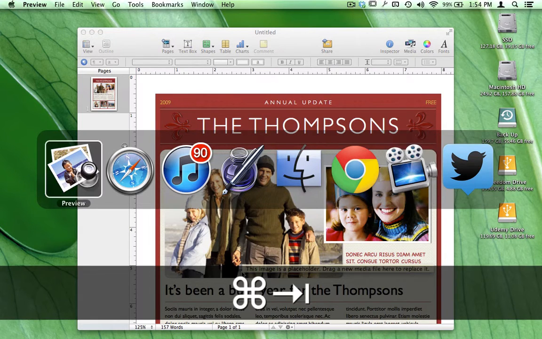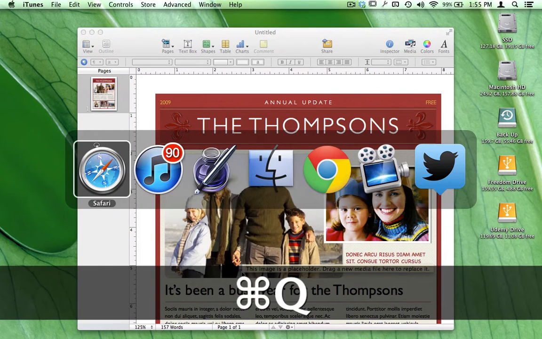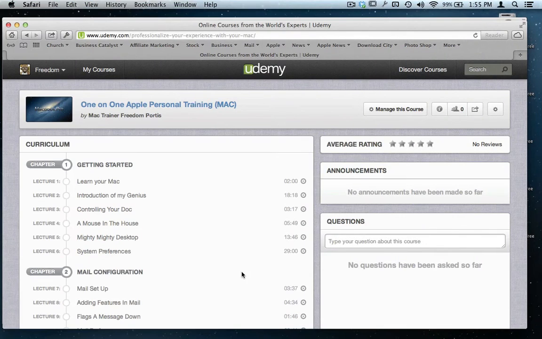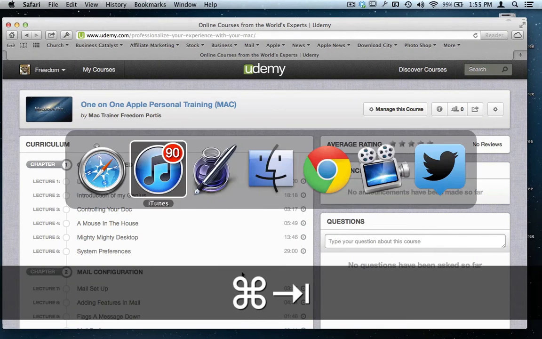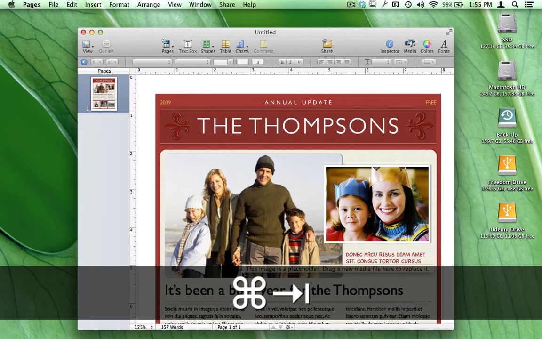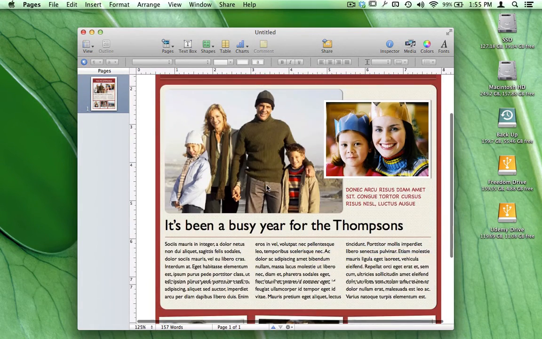I normally don't have this many applications up and running, but if you want to quit some, just while you're holding the Command key, hit your Q and it'll quit that application. And then when you let go, whatever you let go on top of, that's the application it's going to bounce to.